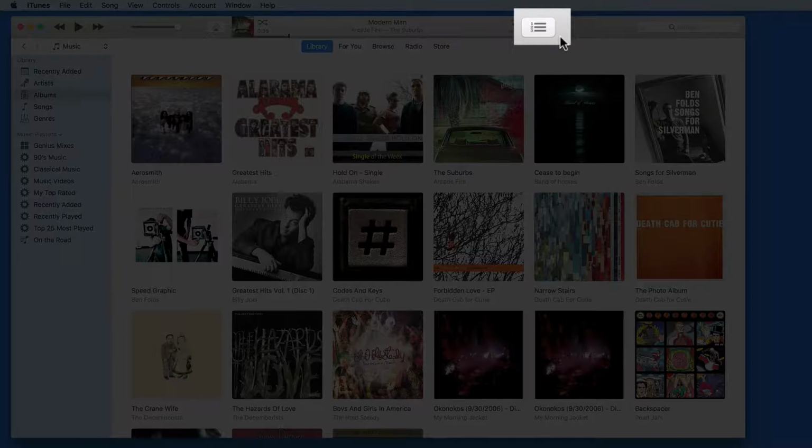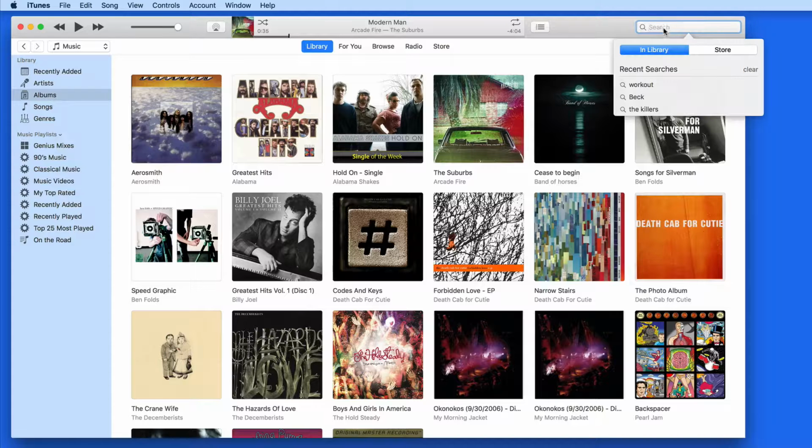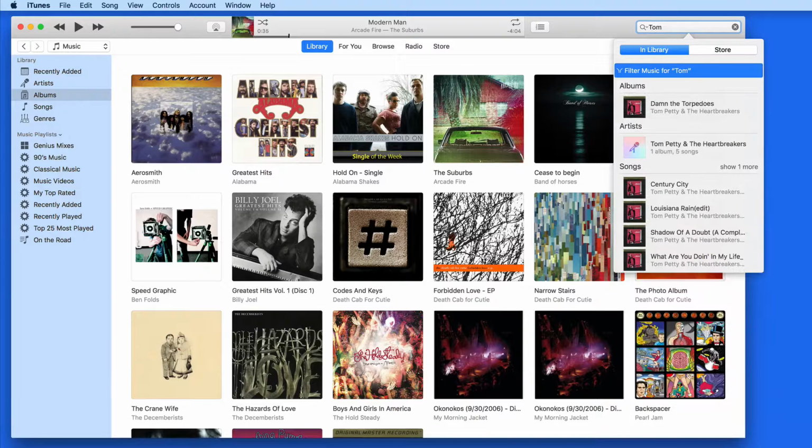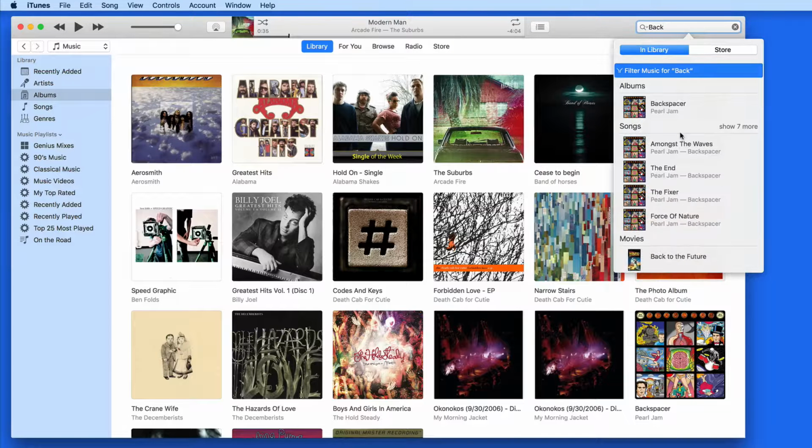This button contains the controls for Up Next, which we'll look at in its own lesson. On the far right of the control bar is a search field. I can look for pretty much anything here: song titles, artists, a movie title, or more. Categorized results appear, which makes it easier to locate exactly what you're looking for.